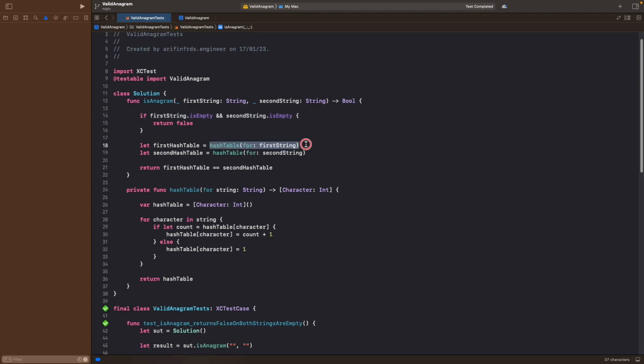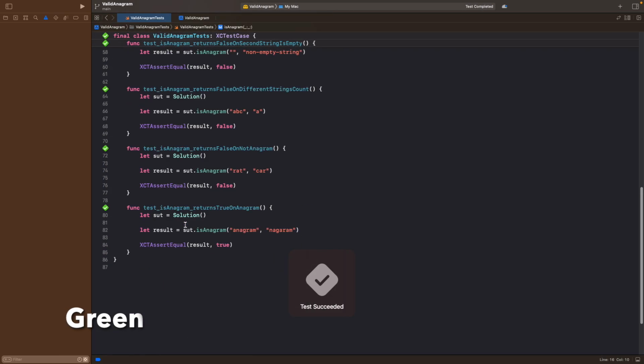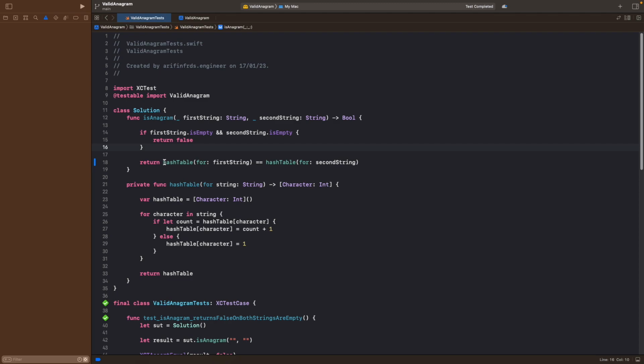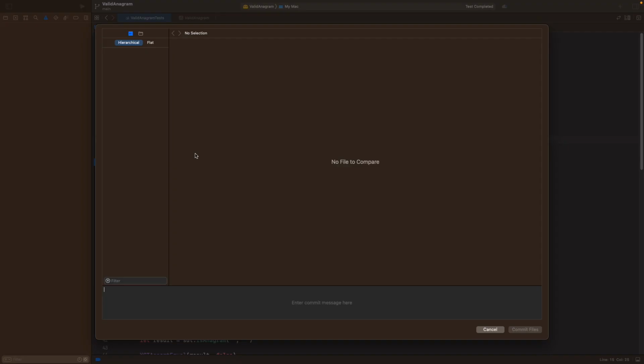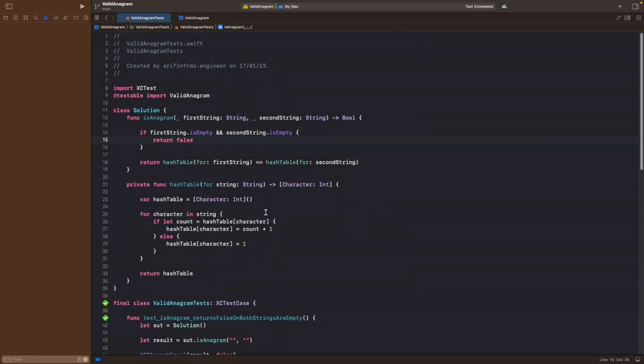And what else can we do? Maybe we can inline this one. So the hash table for the first string and the hash table for the second string. And I believe that should do it. So hit Command U again, and good, we are ready to refactor our code backed up with a test. So let's commit again. Inline hash table comparison.